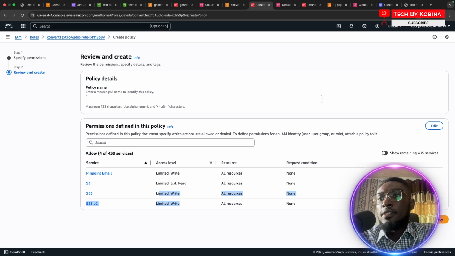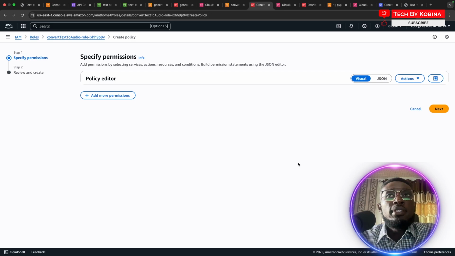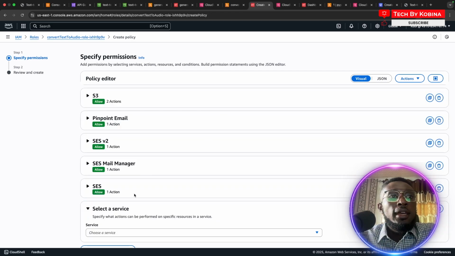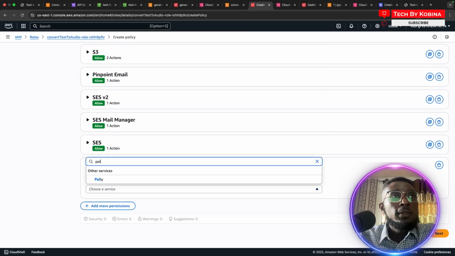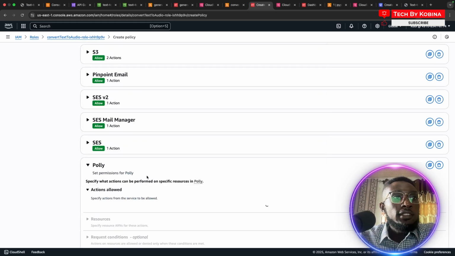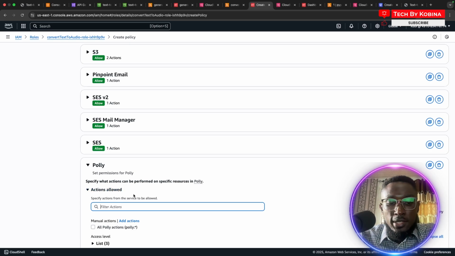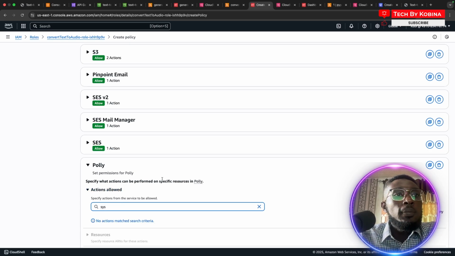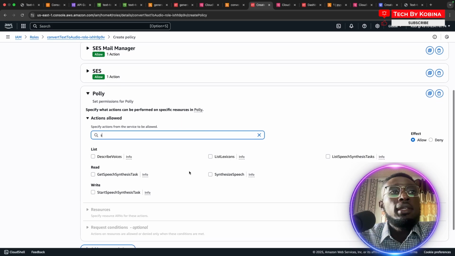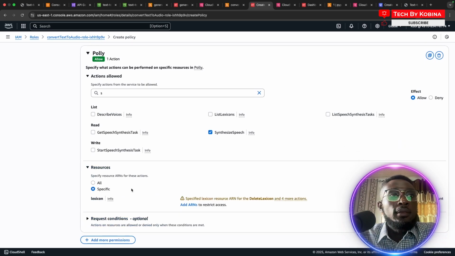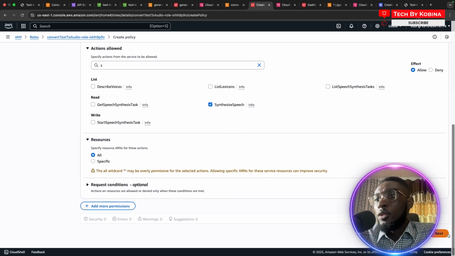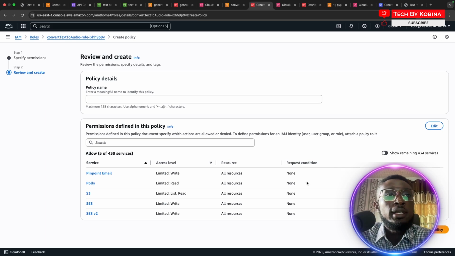I feel we still require permission to use Polly. So I'm going to search for that also. I'm going to look for Polly, service Polly. And then what permissions are you looking for? If you look at the code, I think it's Polly, and then let me see. We want to select this permission and then resources, I'll select all. So this should fix all the permissions issues you have for our convert text to audio Lambda.